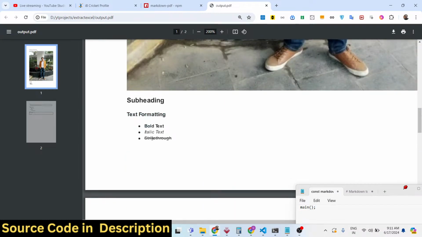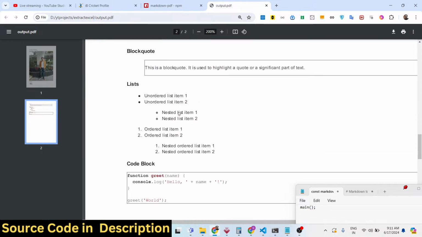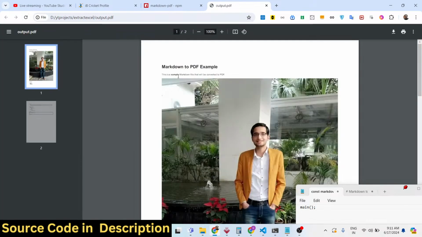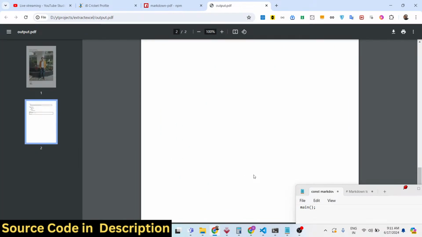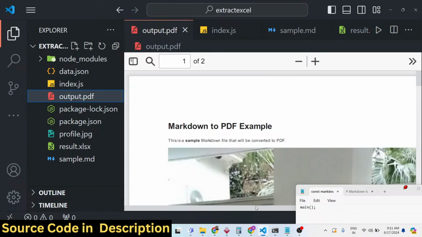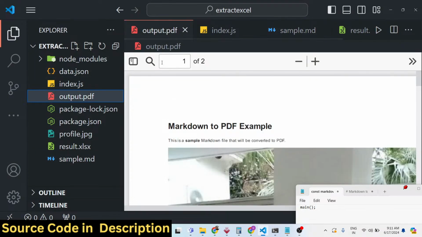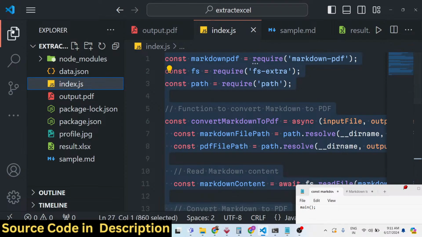This is an unordered list, italic, strikethrough, subheading. This is my block code, unordered list, ordered list with numbering, and you can even embed code as well. I embedded JavaScript code with syntax highlighting. You will see it has created this two-page PDF document from simple markdown syntax. So we have this markdown file, and it has converted it into a PDF document. Now I will show you step by step how I did this.